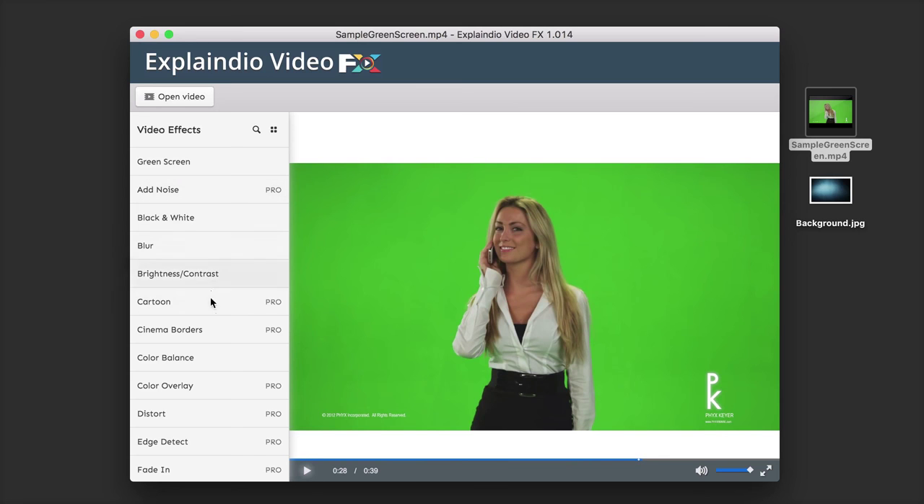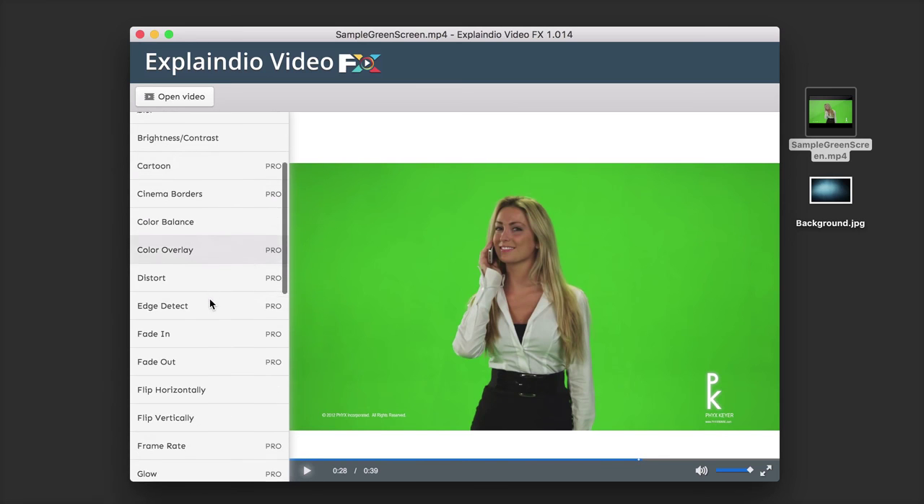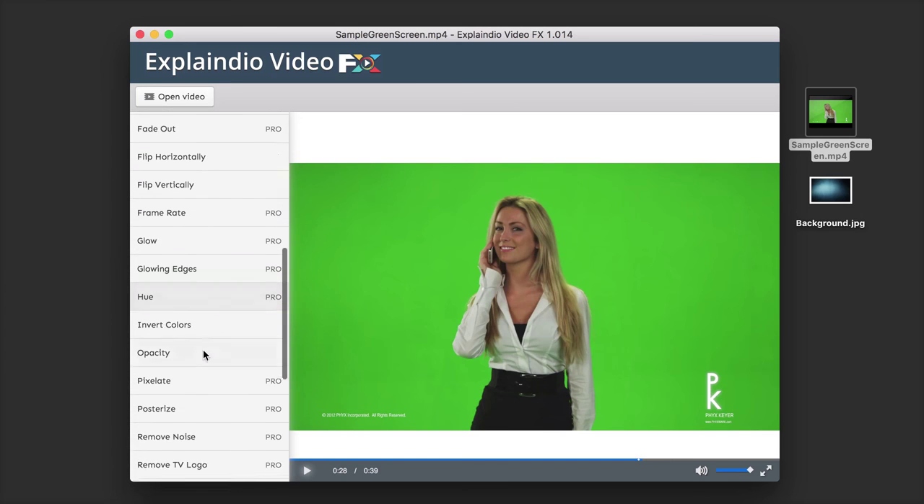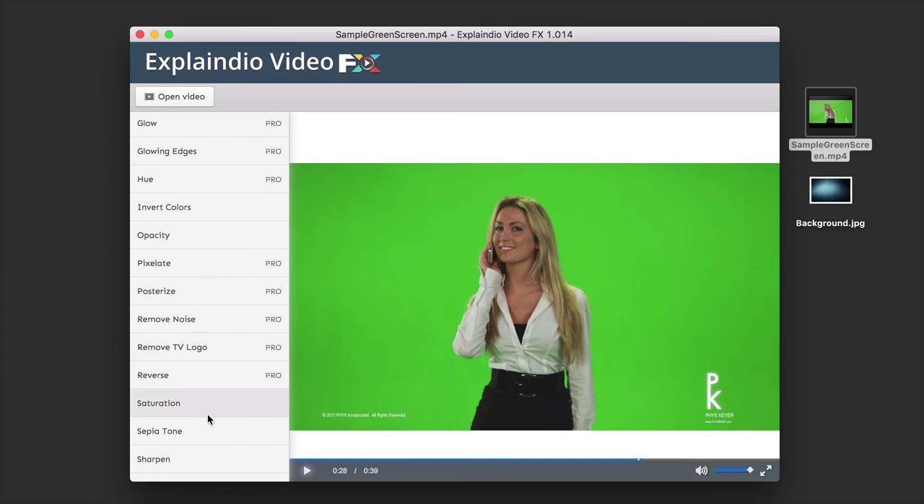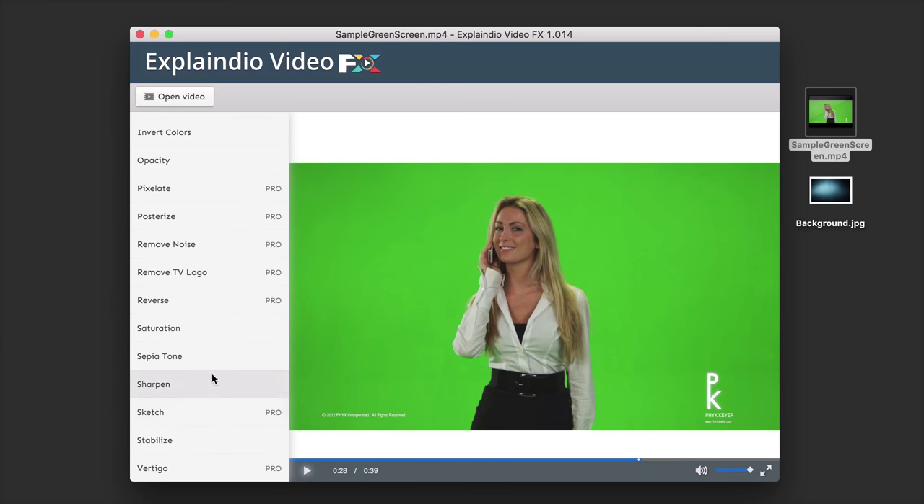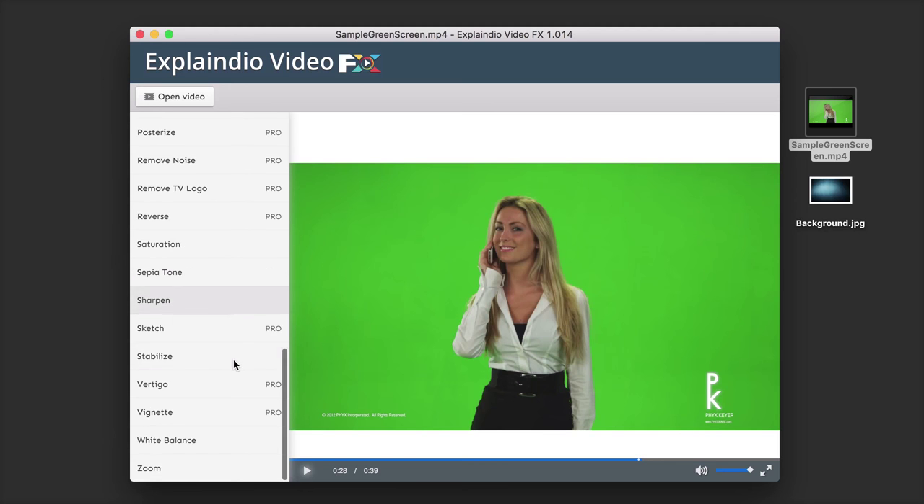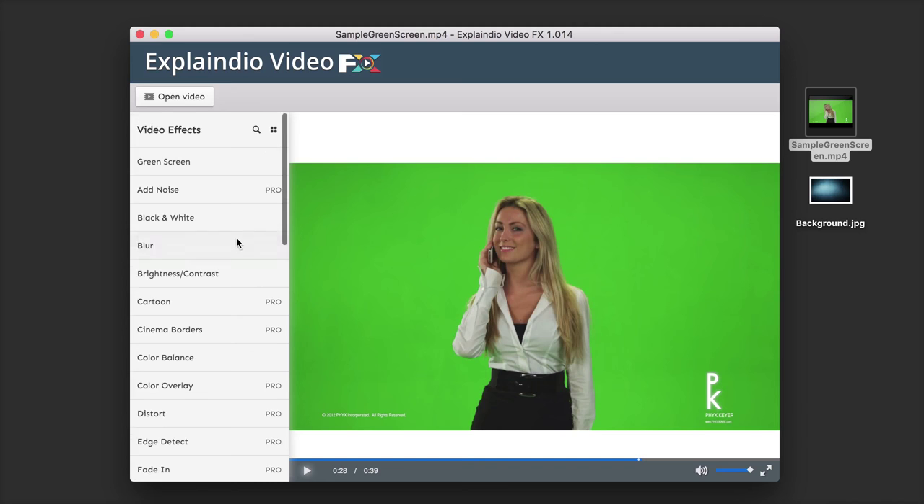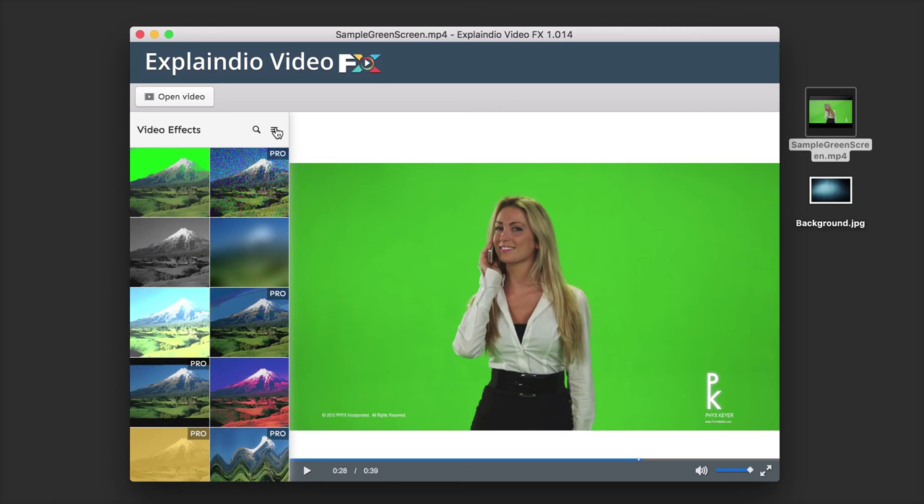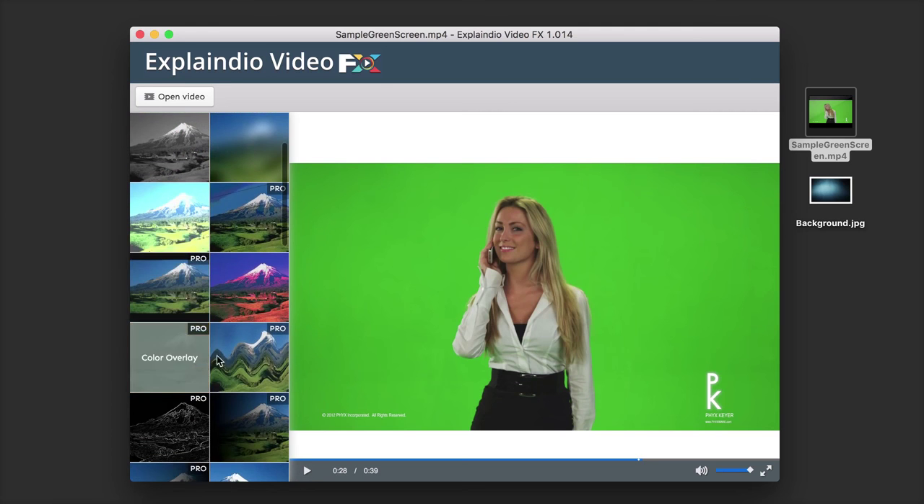Now, on the left hand side, you will see a long list of all of these different effects that we can quickly add to our video. Now, some of these are standard effects with the standard license of Video FX, and the Pro effects, which you will notice by the word Pro being next to that effect, are only available for the Pro license of this software. So as you can see, we have tons of different effects that we can use, and you can either sort these by the name of the effect, or if we click this little icon here, we can actually sort it by a preview of what that effect actually looks like.